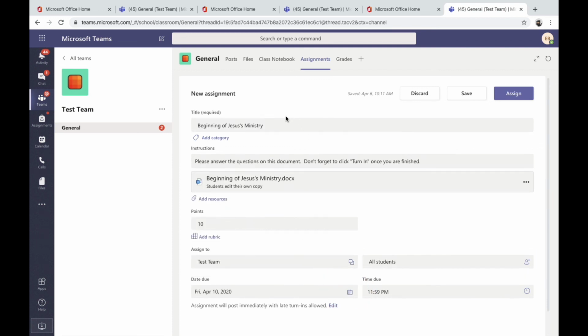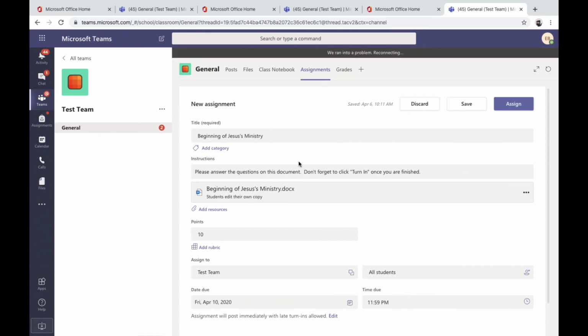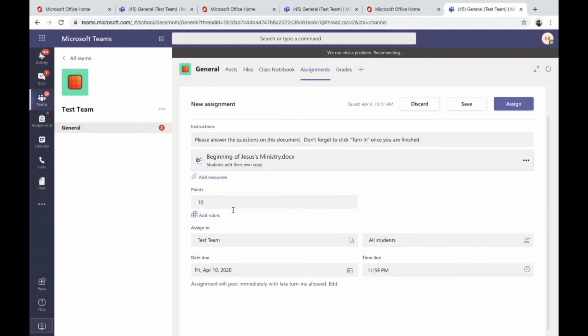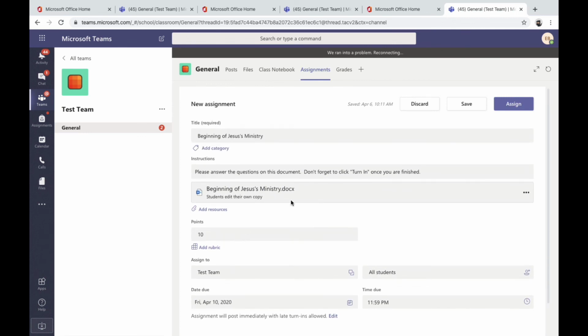Okay, so let's go back up to the top, make sure everything's good. Beginning of Jesus' ministry. Please answer the questions on this document. Don't forget to click turn in once you are finished. Okay. Students can edit it. 10 points. All right, I think I'm good, so I'm going to assign it.